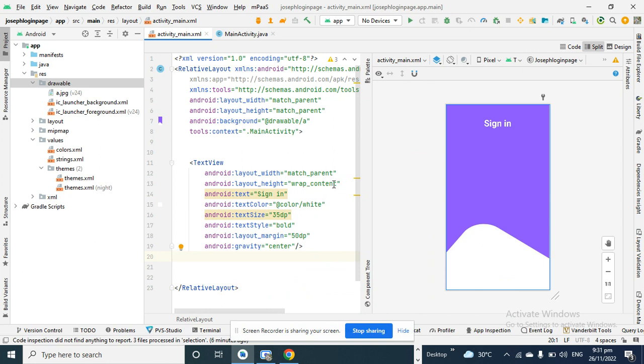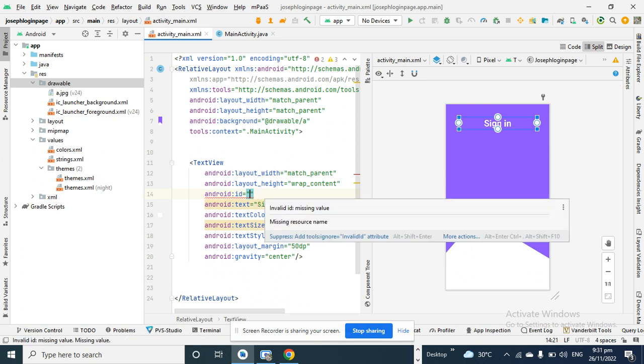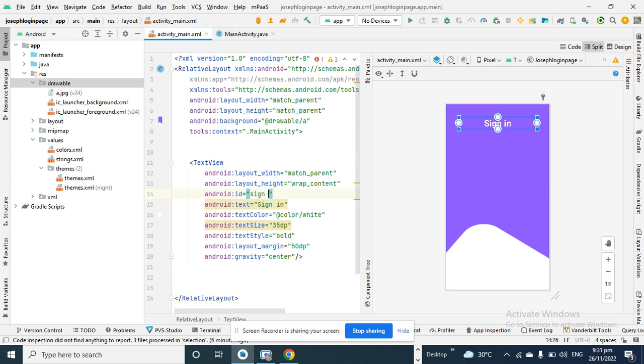Okay, so we already have the text view here. So let's give our text view an ID. So ID, call it sign in. So we have to proceed now to add the username and password and everything.